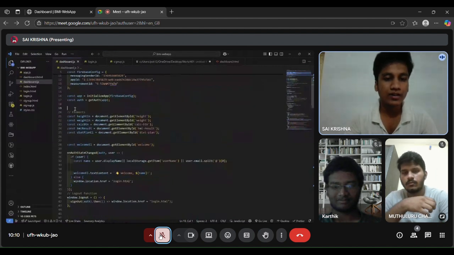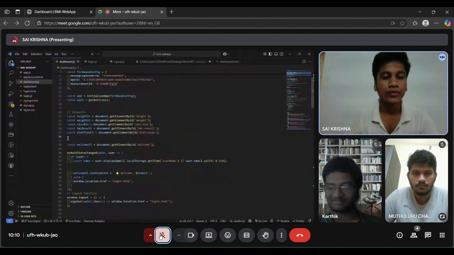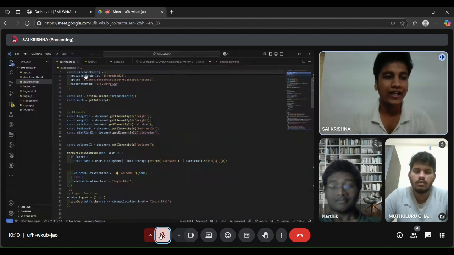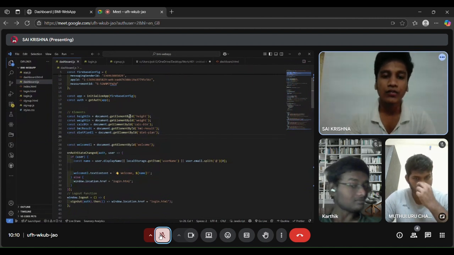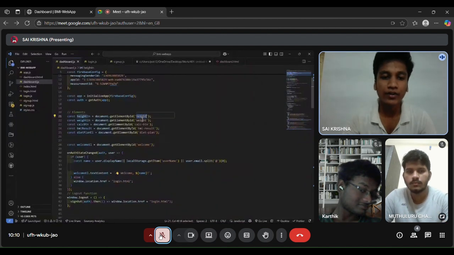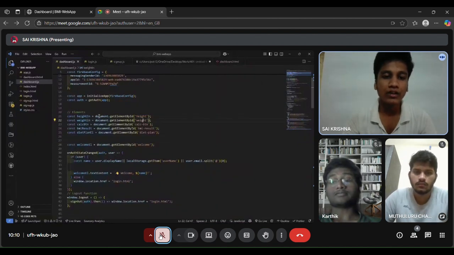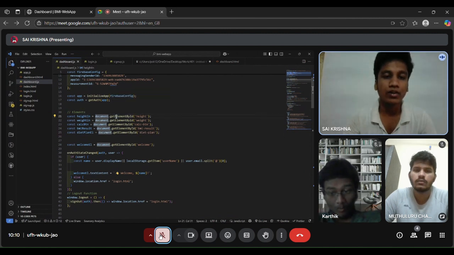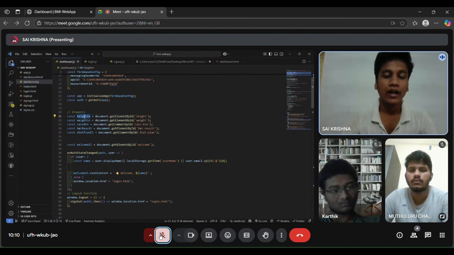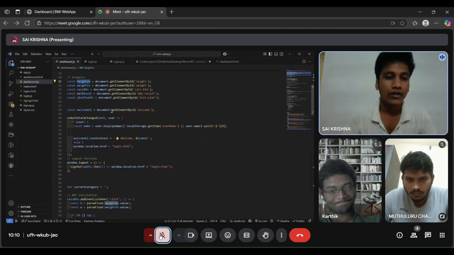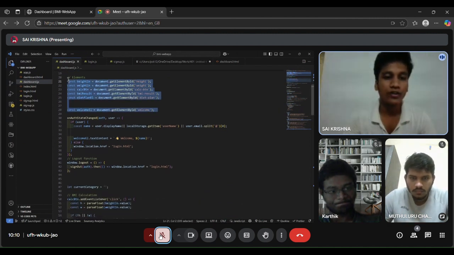These elements are used to get access to the dashboard HTML page. For example, the user gives his height and weight in input fields with the class names height and weight. With this class name, we can get an instance of height using the method getElementById. By this, we can have access to that particular input field. Similarly, we have all these fields.